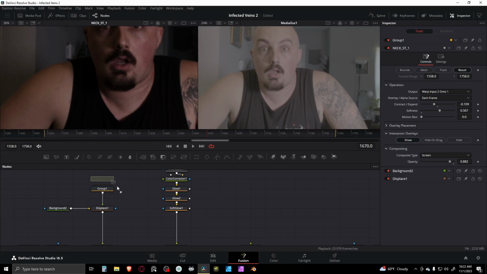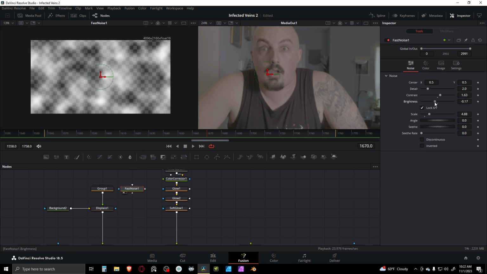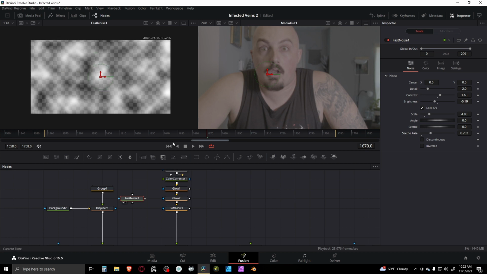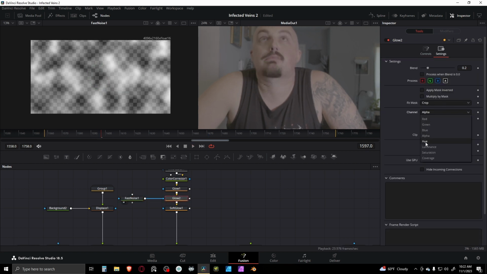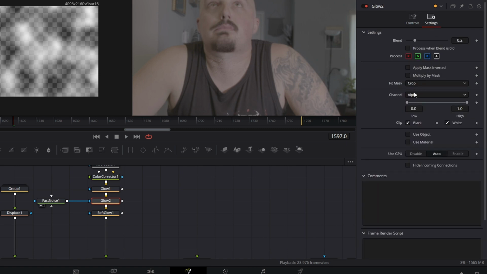To give the glow a little texture, I added a fast noise node, adjusted the scale, contrast, and brightness values, brought the seethe rate up to create some movement, and connected it to the mask inputs of the second glow and the soft glow nodes. Make sure in the settings of both glow nodes that you change the channel from alpha to luminance.